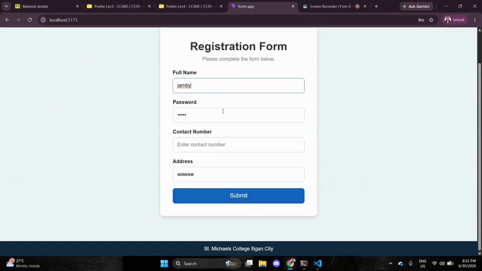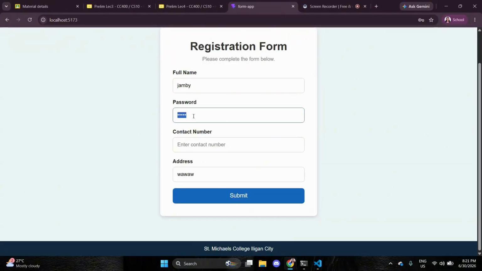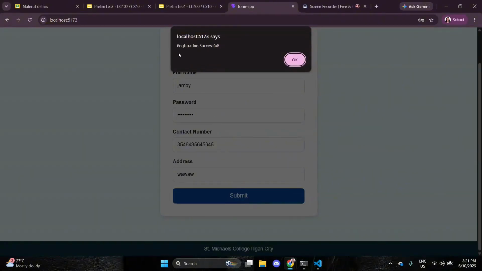So if I click the submit button and there are empty fields, it will alert please fill in all fields. Then if I submit, it will say registration successful.